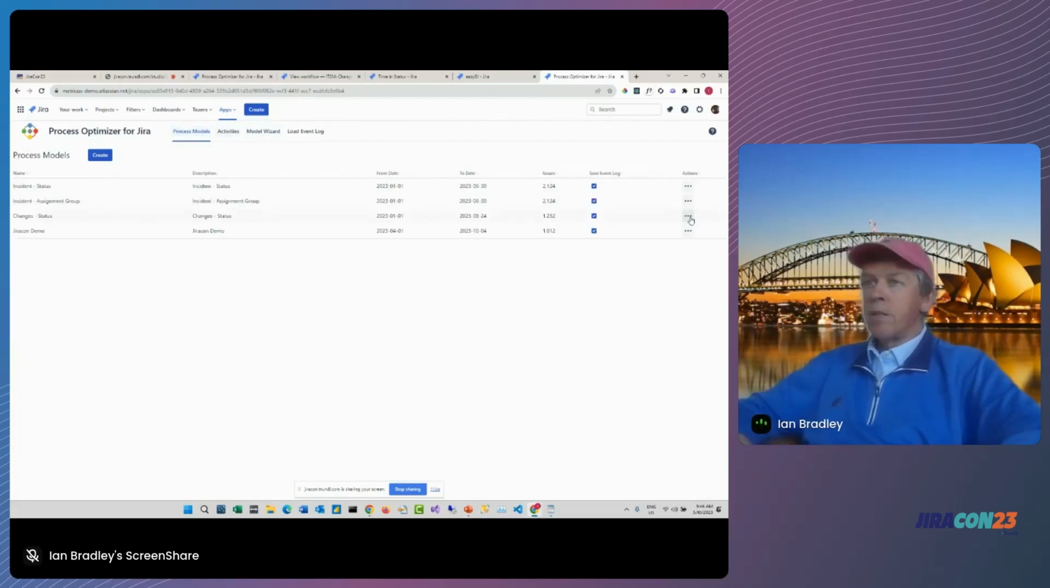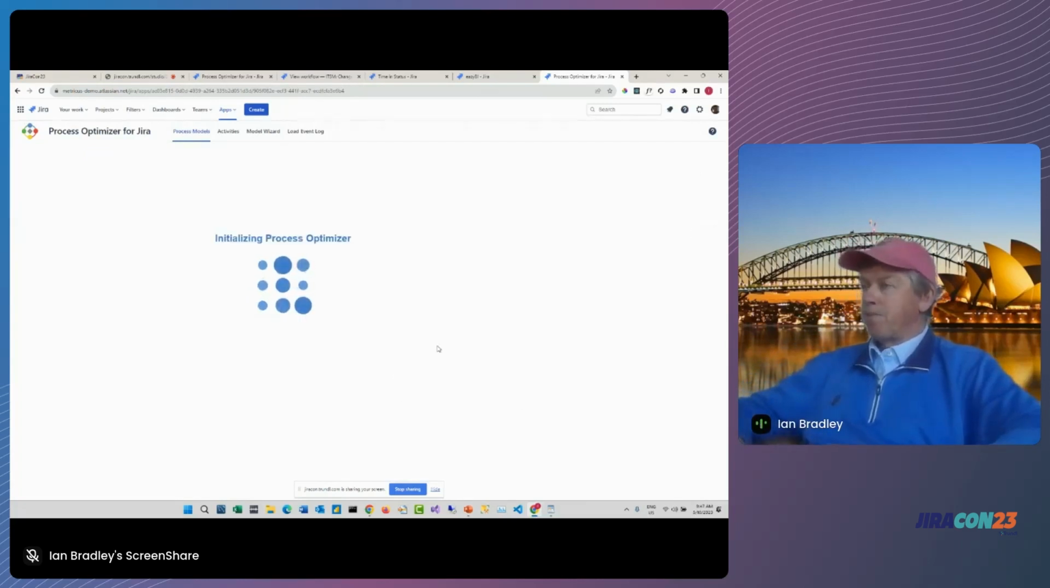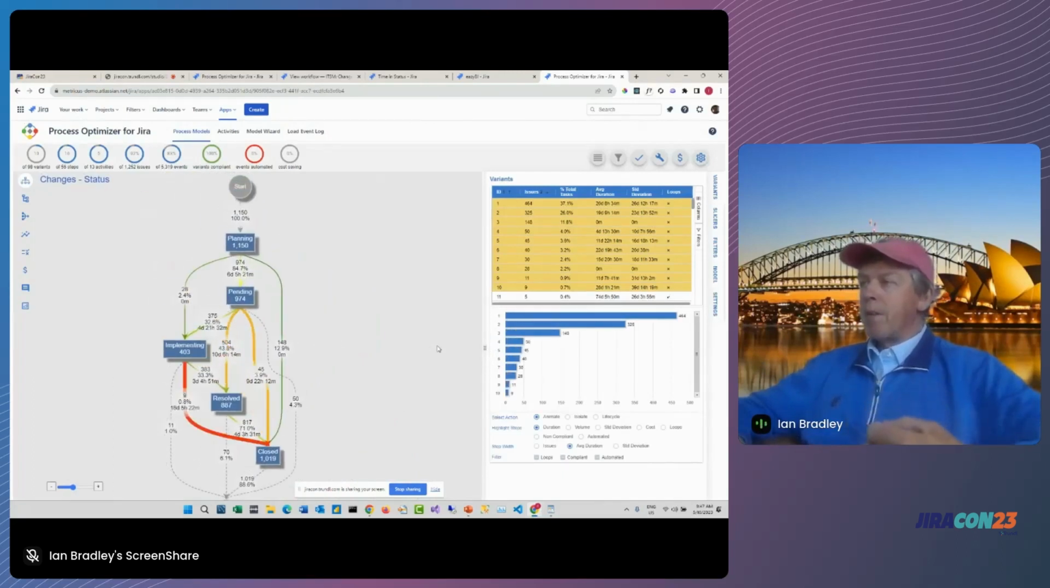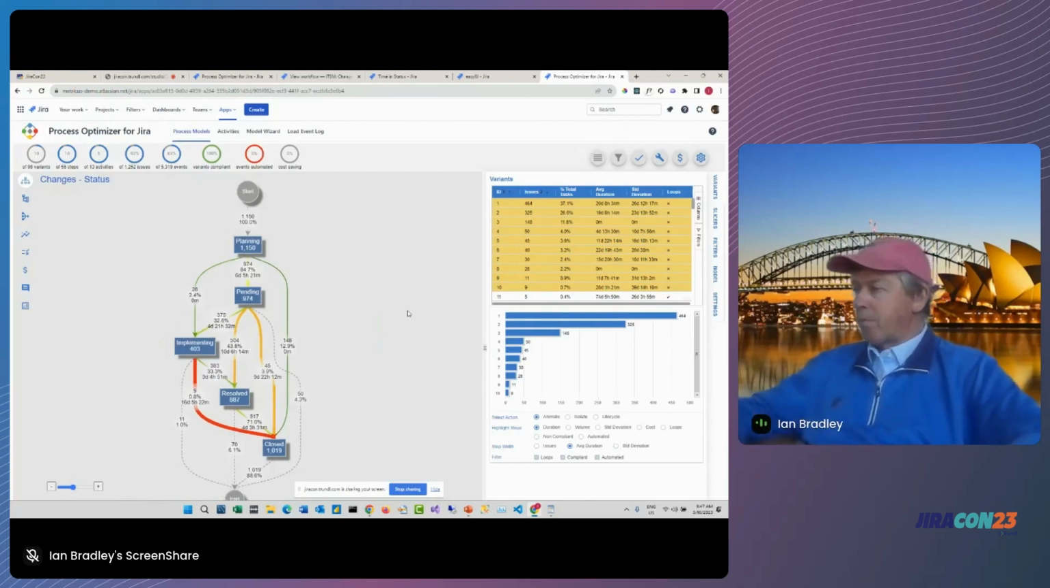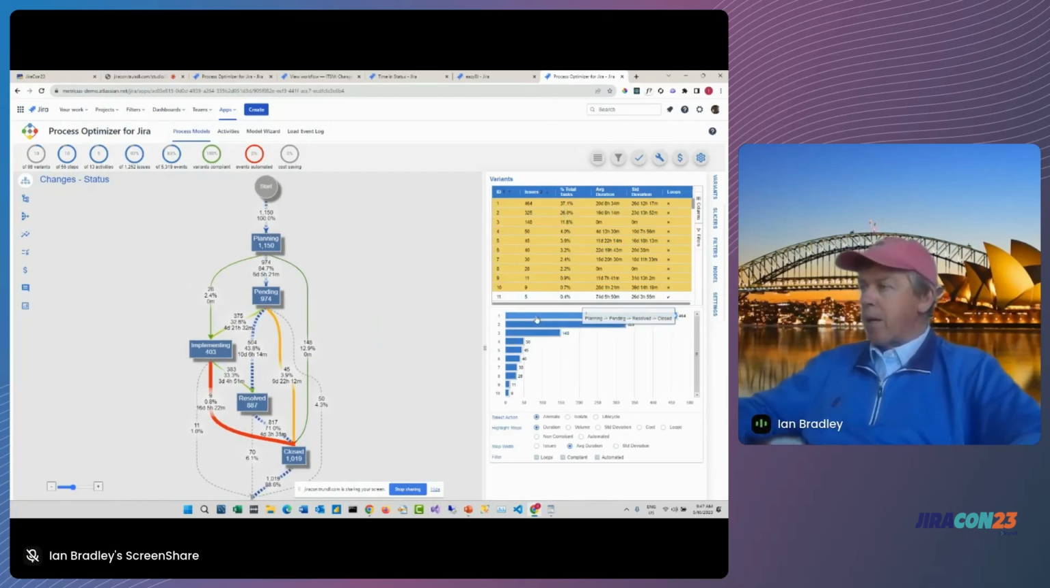Then we've looked at the incident process from the assignment group perspective, the status perspective, sorry. Here's some changes. So a different set of steps and activities associated with a different process, the same activity as in status, but a different process. We can look right here, they go planning, pending, to resolve. Oh, that shouldn't really happen. They should be implemented, right? So pending to resolved is non-compliant in most instances.